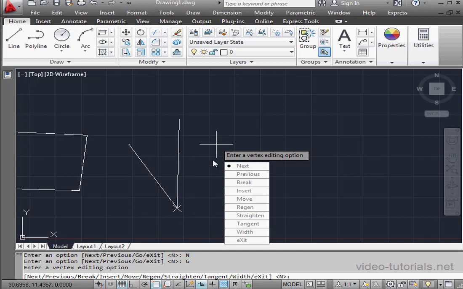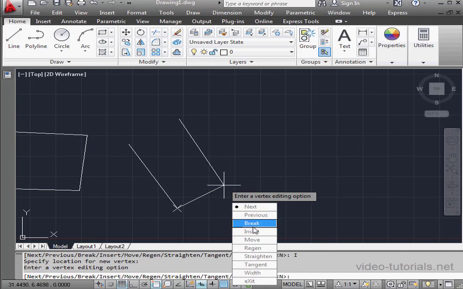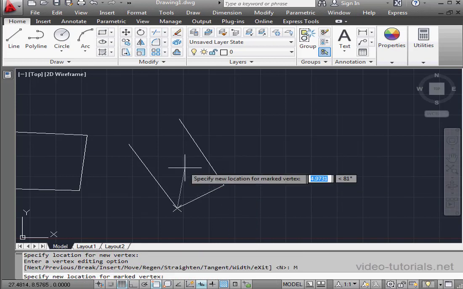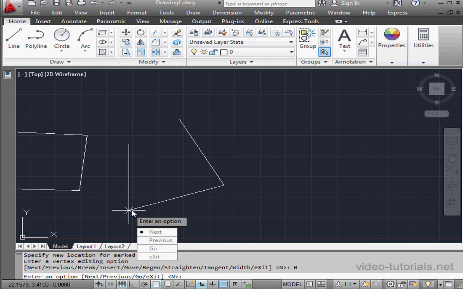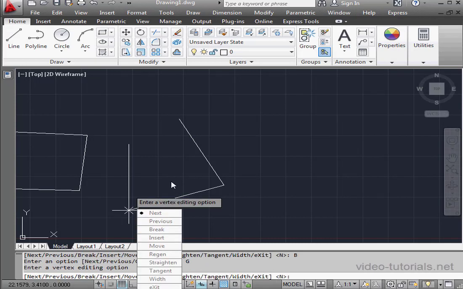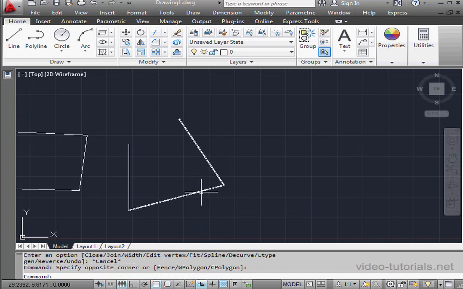Okay, let's take a look at the Insert Vertex option. Move vertex, break, click Go to execute, press Escape to move up 1 level. The polyline is now broken at that bottom left vertex.